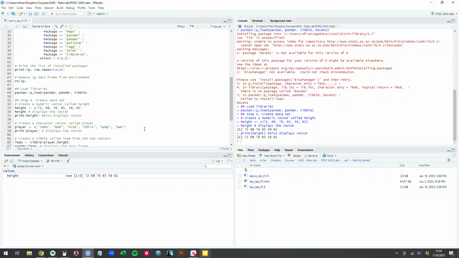There are some reasons why using print might be preferable, but you can see these two produce identical results, and there are lots of ways to do exactly the same thing in R, and this is one of those things. So that's a numeric variable. Now I want to create a character or string variable that's the first names of the players. So I'm creating a new object here called player, and I'm assigning to it this concatenated list of values, John, Bob, Nick, etc.